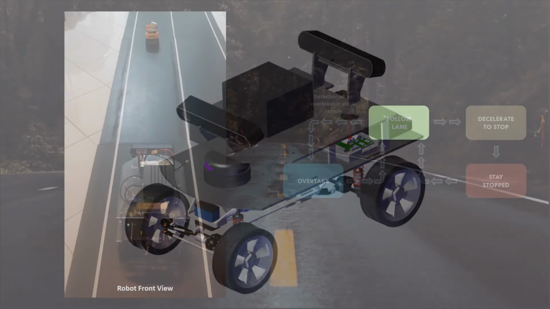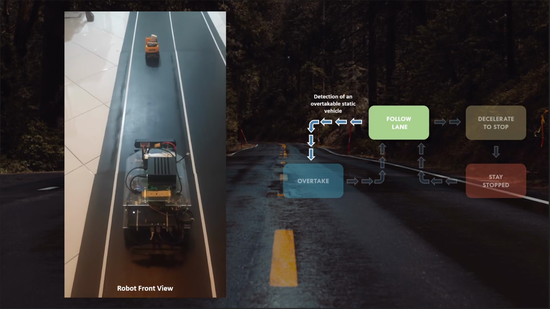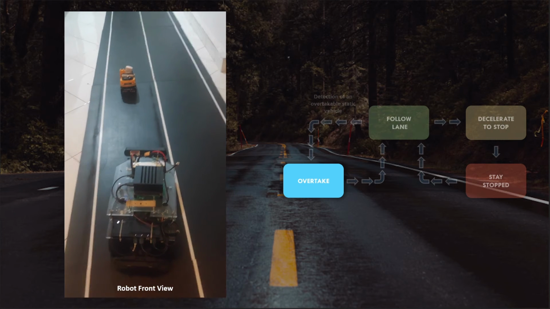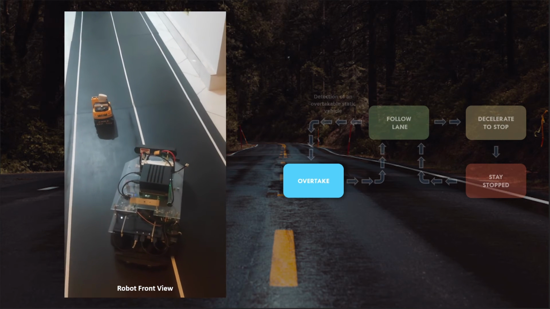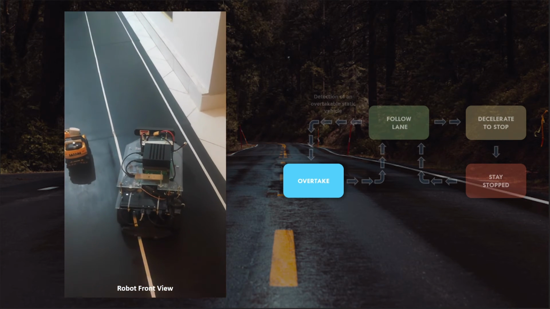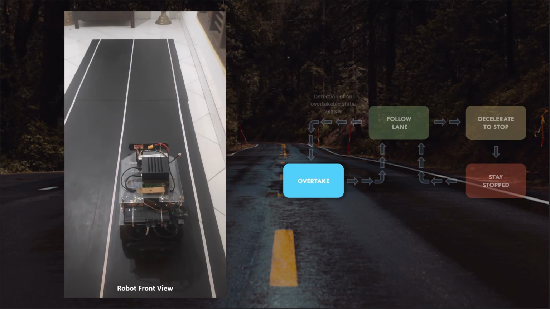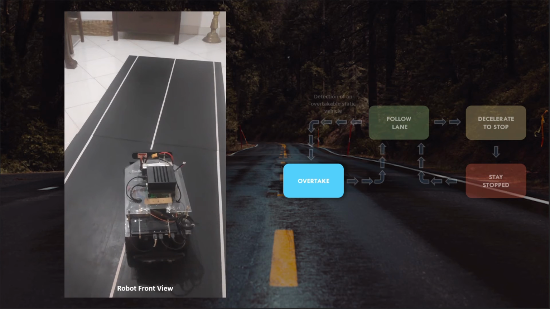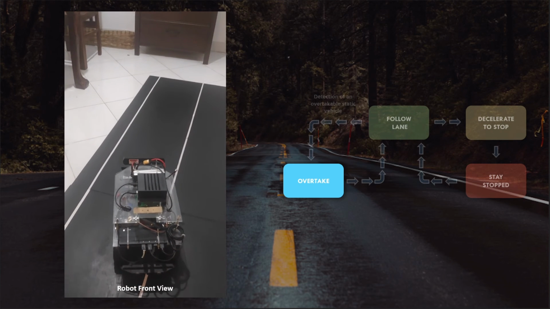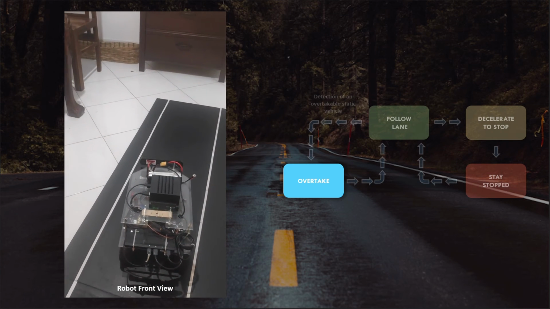We will now demonstrate a static obstacle overtake scenario implemented on the robot. The state machine of the robot is shown on the right hand side of the screen. It is a simple version of the state machine implemented for the simulation. The robot is able to successfully execute an overtake maneuver as shown and come back to the follow lane state.